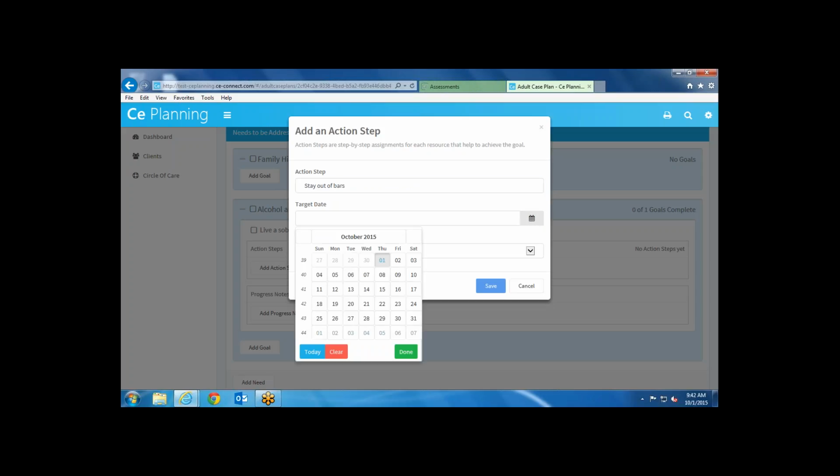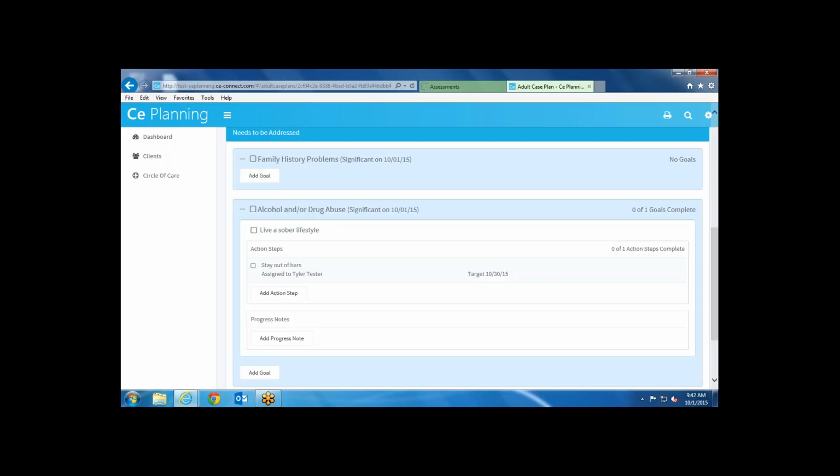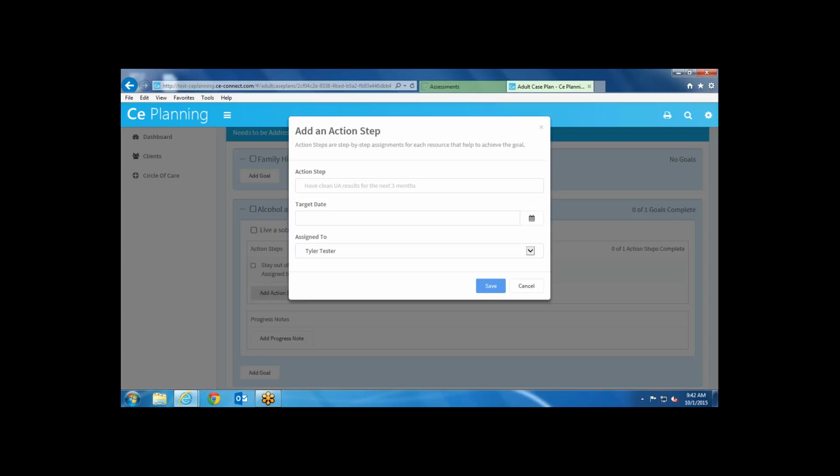And we'll add a target date, and we'll say that this is at the end of October, and select save. And we can add as many action steps as needed. So as we start to go through all of these, we'll start to notice that there's a specific piece of logic that's built into this. We're going to say that you cannot complete a goal until you've completed the actual action steps for it. And I'm going to show you guys that functionality here in a second.